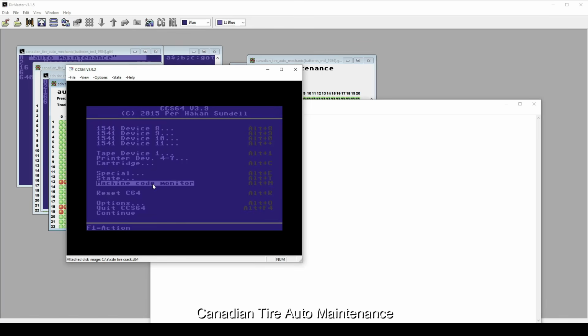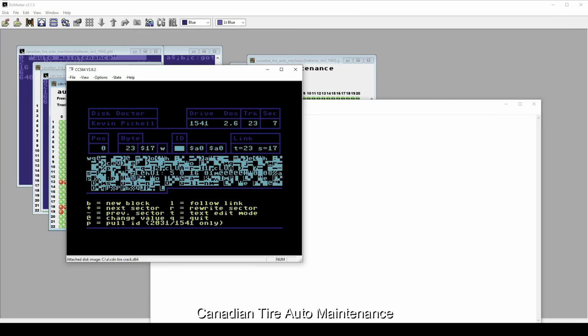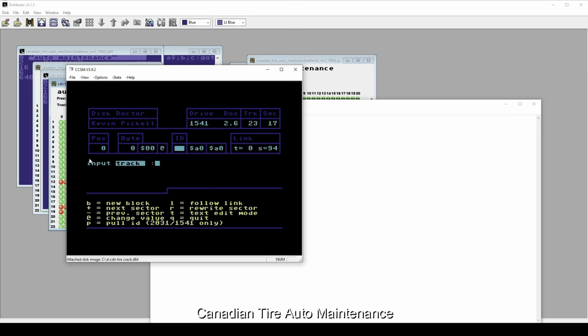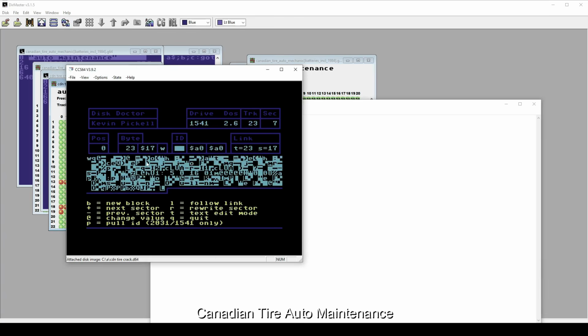You see these first 2 bytes here? Let me turn off my joystick. First 2 bytes are 23 and 17. We're currently on 23.7, the link 23.17. So the first 2 bytes are pointing it to the next sector. And that's important because it was originally set to BFFE, because it's going to skip BFFE, BFFF, and this is going to load in at C1000. And this is the start address, 49152.